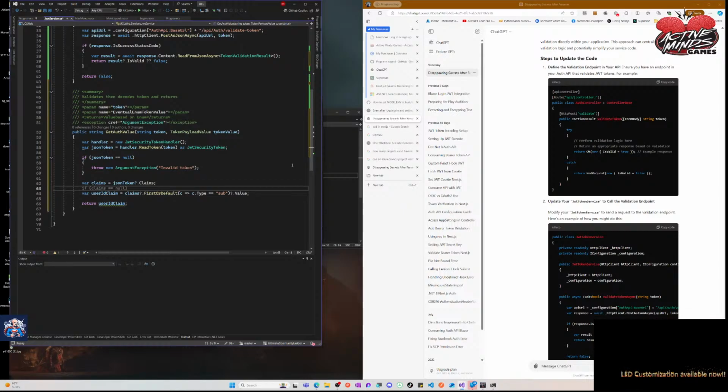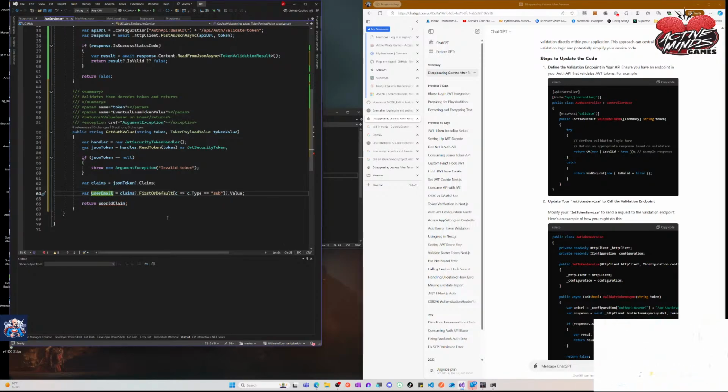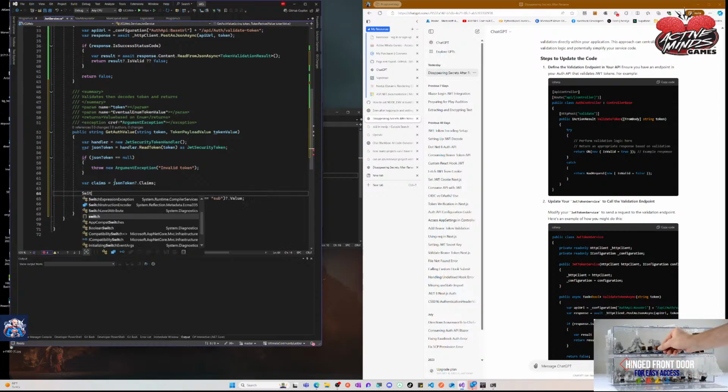I don't like user ID claim, but we're going to call it user ID. User email. We're going to go. Is it switch? Is it switch? I forgot how to do switch. Dang it. Switch? Okay. Code snippet for switch statement. All right, let's do that.